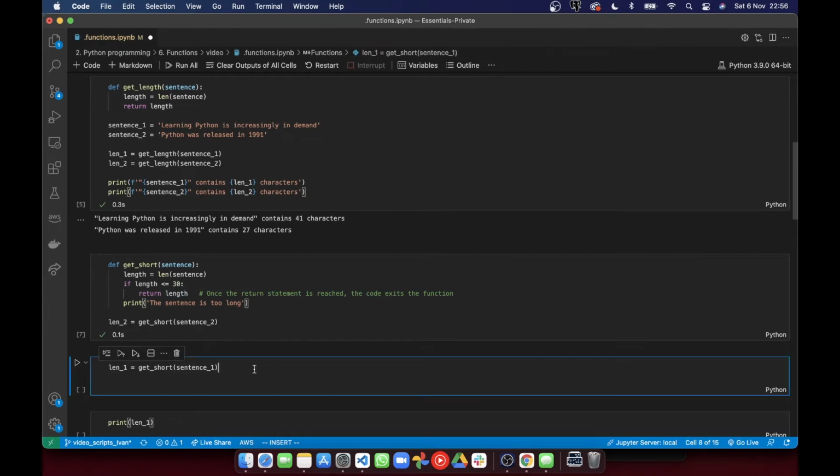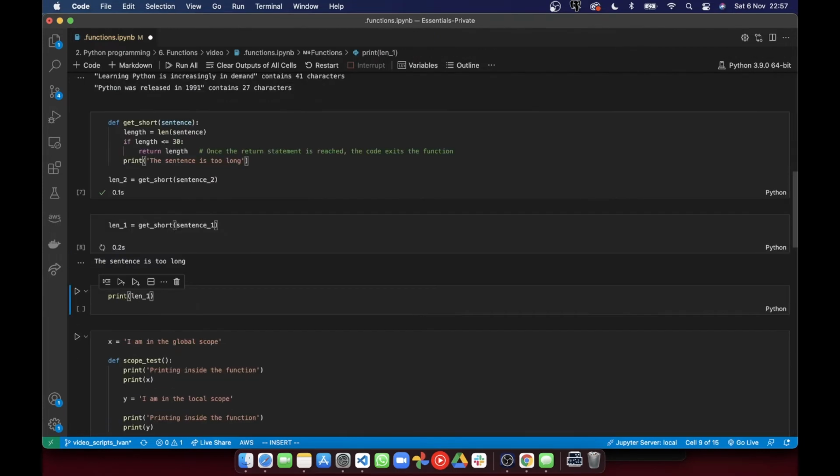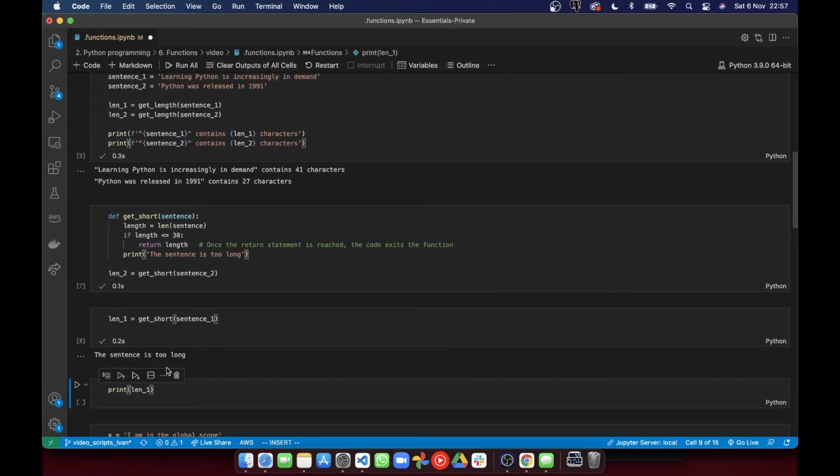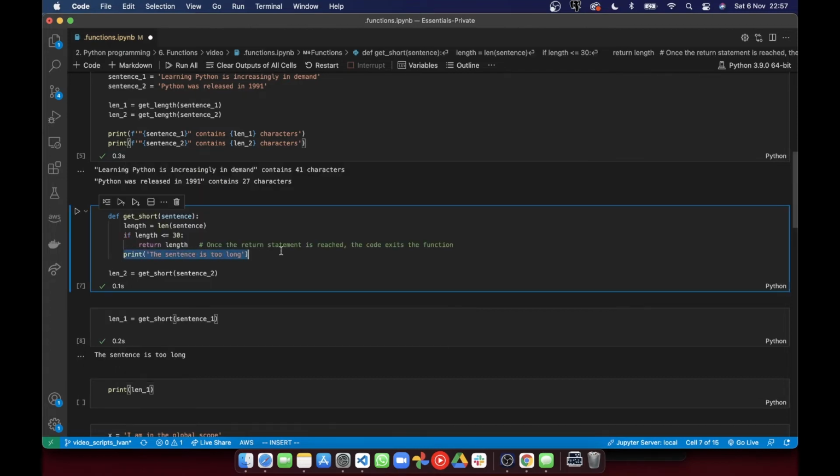So let's see what happens when the sentence is longer than 30 characters. In this case, the return statement's never reached. The print statement, on the other hand, will print that that sentence is too long. But what happened to that len1? Well, let's take a look at its value now.